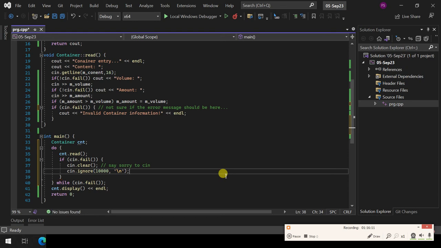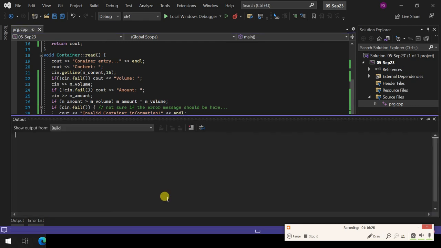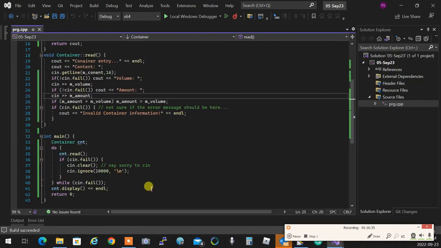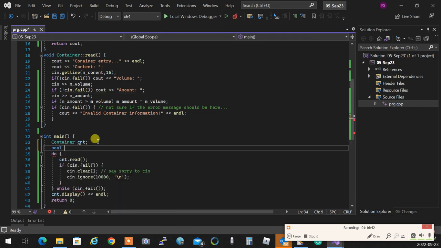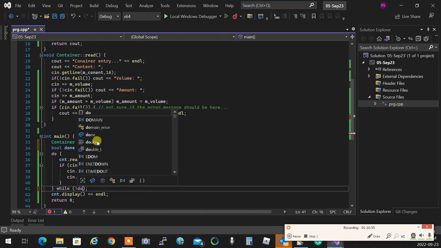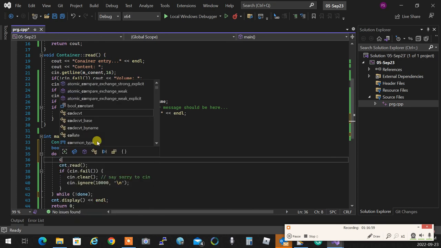I made a mistake. If I clear it, cin is not gonna fail, so it's gonna come out. I don't want that. So in here I'm gonna say boolean done is true. And in here I'm gonna say while not done, and in here I'm gonna say done is true, in here I'm gonna say done is false. So reading is not done. I don't even need to initialize it over there. It's gonna give me an error warning, but it's okay. So it's gonna set the done to true, try to read. If it fails, it sets it to false, therefore goes back up. If it doesn't fail, done remains true. Life is beautiful, I'll continue.